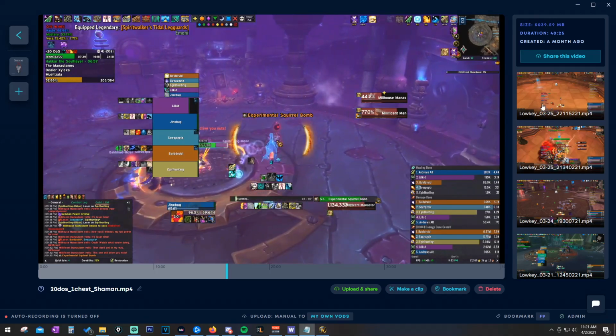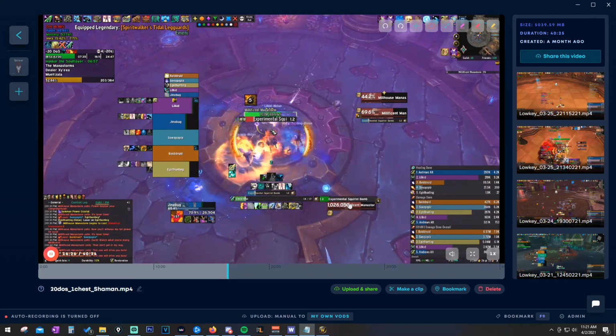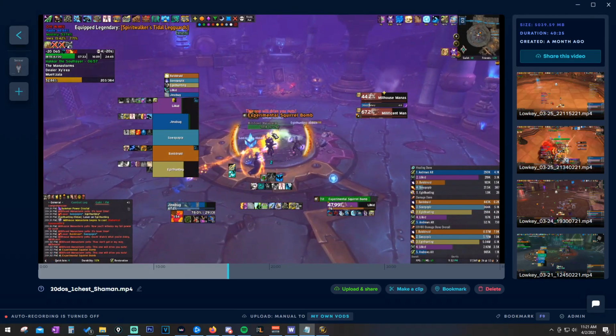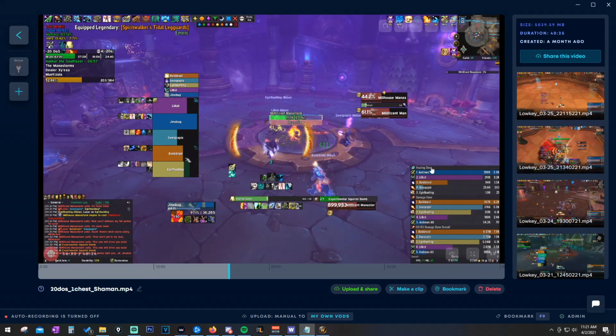And then we have Bigwigs up next, which is essentially this timer right here for boss abilities. It pops up mostly in Raid, but it can be useful for Mythic Plus too for this kind of stuff. And then next up we have OmniCD.